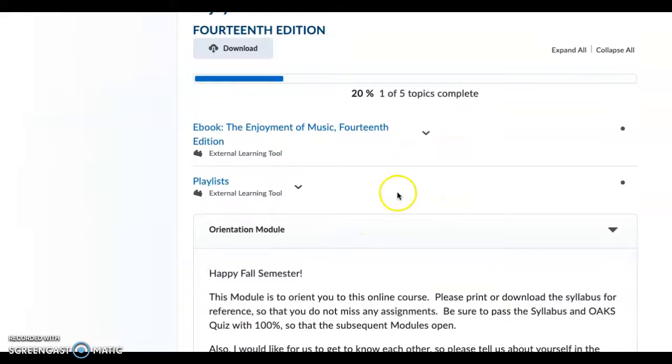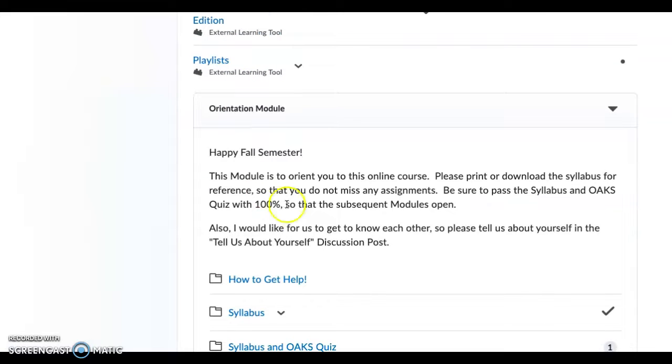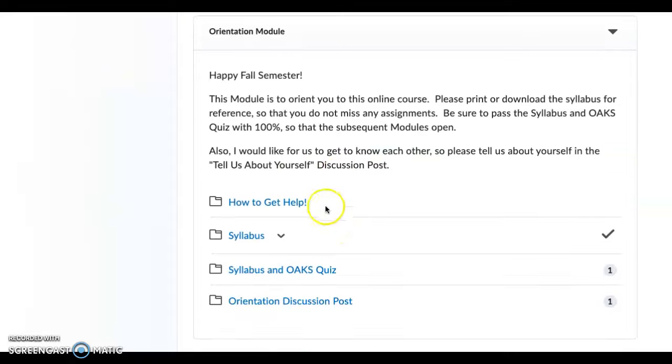So a couple of things, you will have to buy a book, and it's an ebook. And it's the 14th edition of The Enjoyment of Music. And the ebook is important because it allows you to use an access code for this class so that you can use all of the online materials. This I kept here as well. These are the playlists that are within the ebook. If you want to just listen to things and not through clicking through the book, you can use this tool, but it's not necessary. So first, of course, we start with this orientation module.